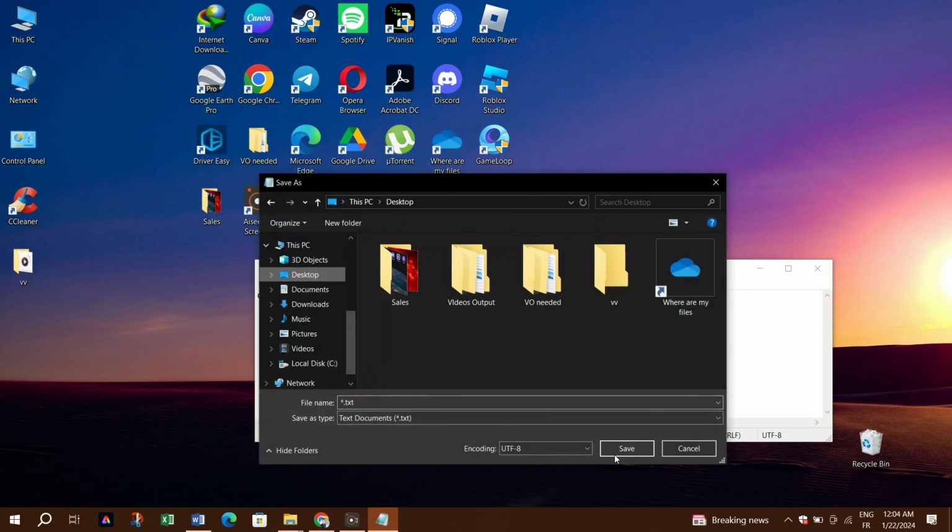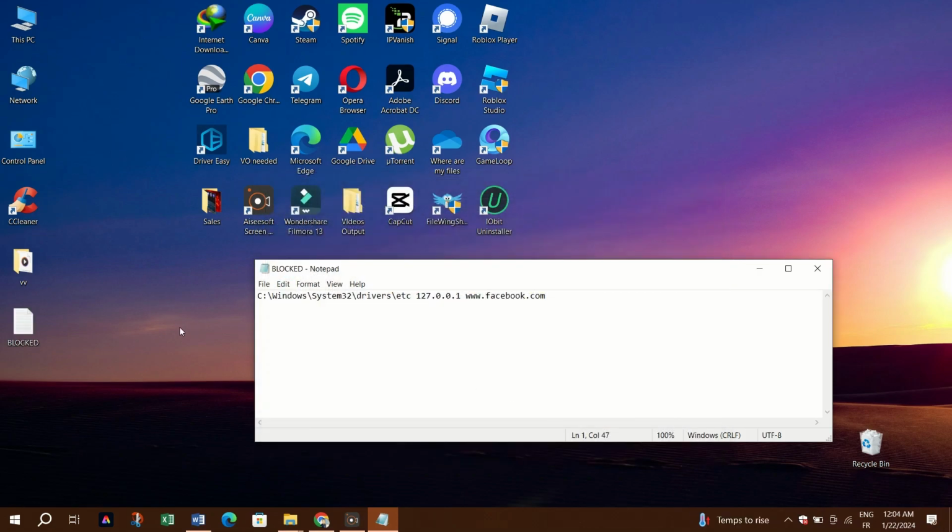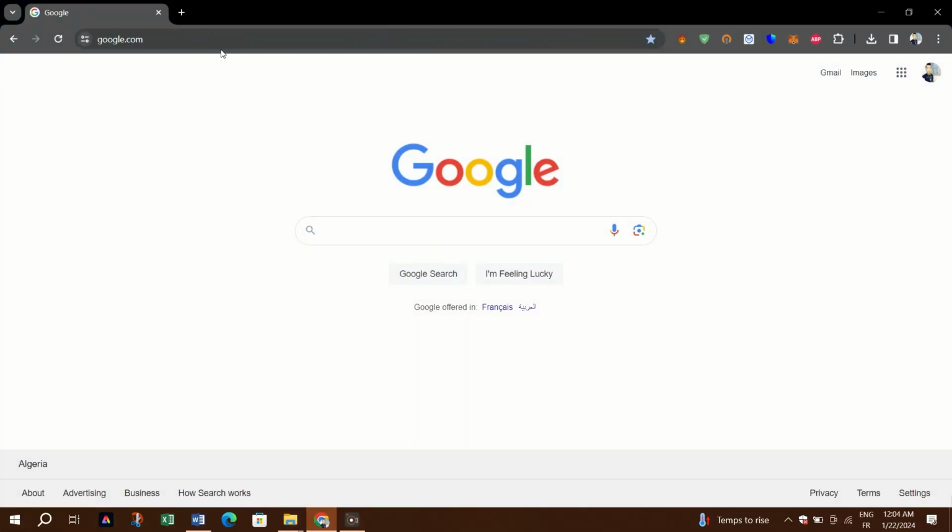5. Close and restart your computer. 6. After restarting, try to open the blocked website. It should be inaccessible. And that's it, you've successfully blocked a website on Chrome without using extensions.